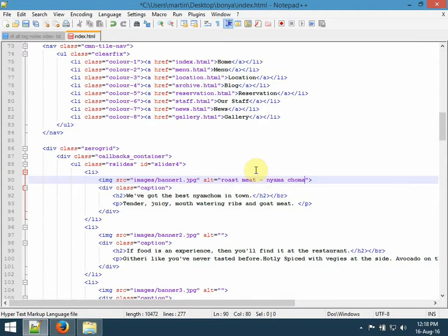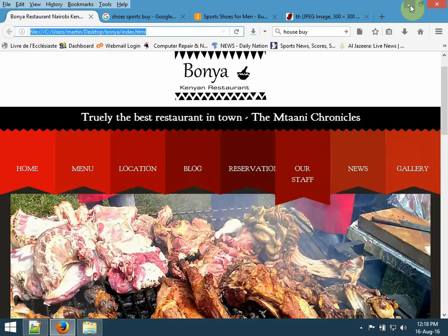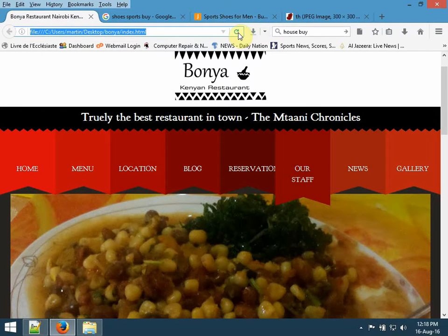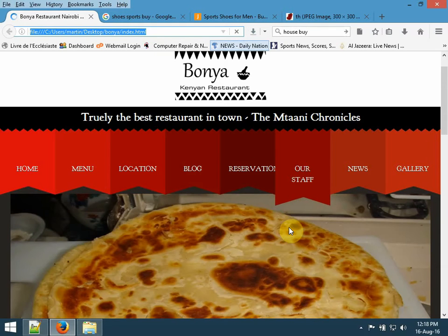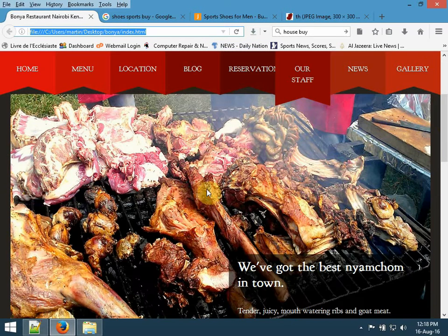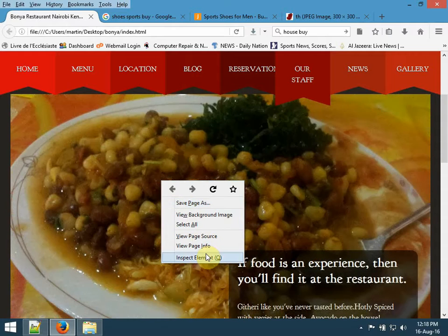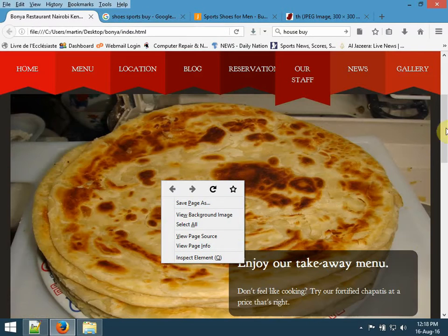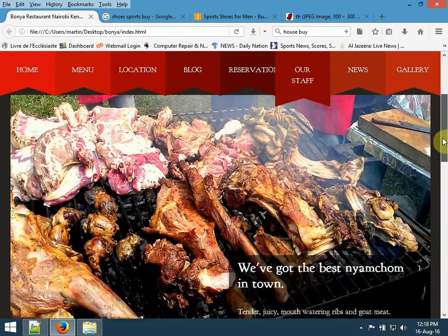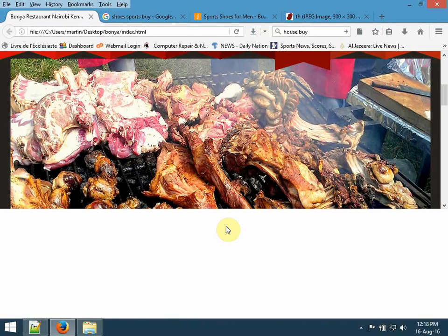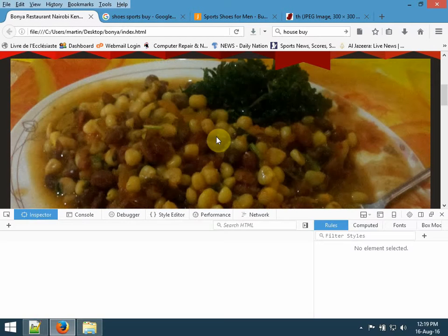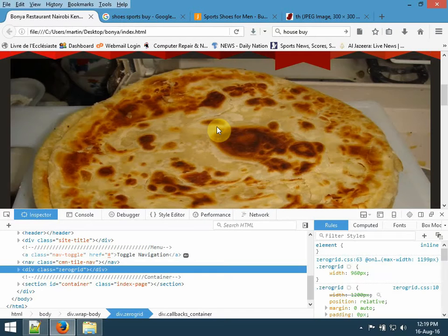Okay, there you have it, nyama choma, right? And then I'm going to save that. Fine, let's see. I'm going to come back to my page and I will refresh. And there is my first image. Let's see, inspect. You can come to your image, okay, wait for it to come on the slideshow, although it's not necessary, but just for the sake of verification, just come to the image. I hope I was not very fast.